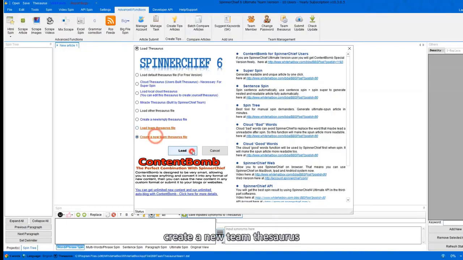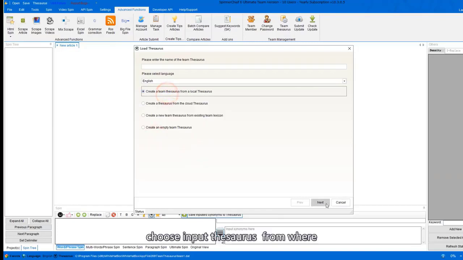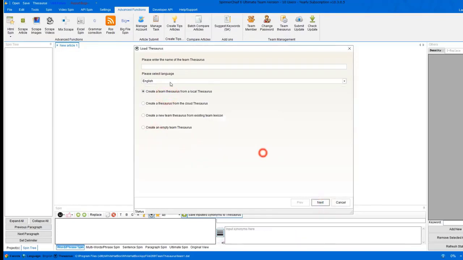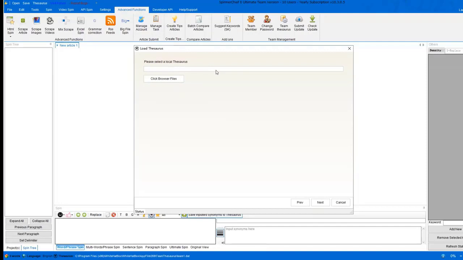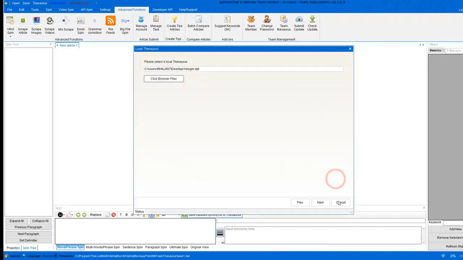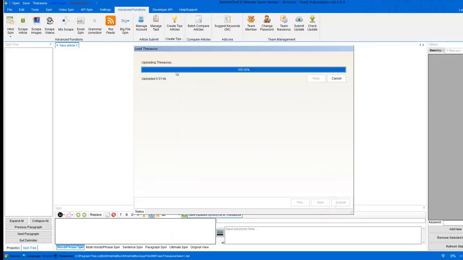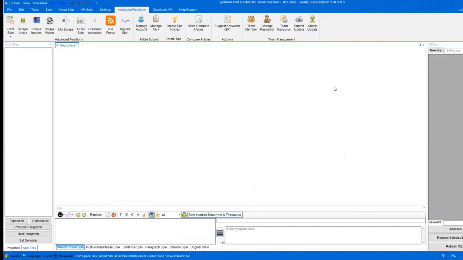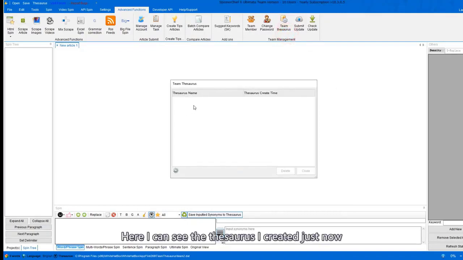Create a new Team Thesaurus. Choose Input Thesaurus from where. I choose from File. Input Team. Here I can see the thesaurus I created just now.